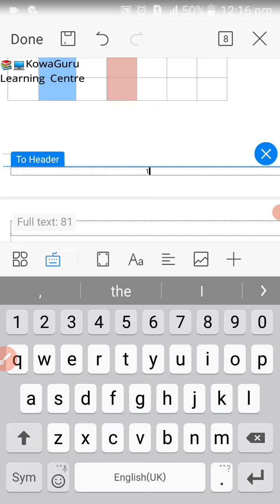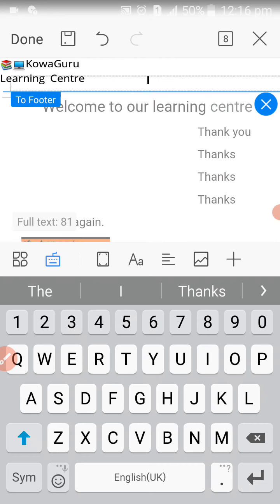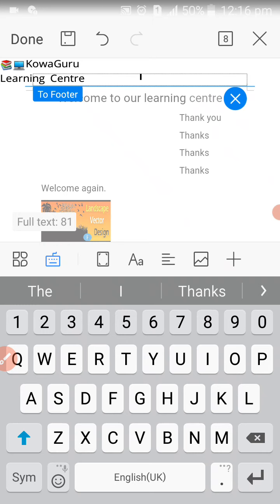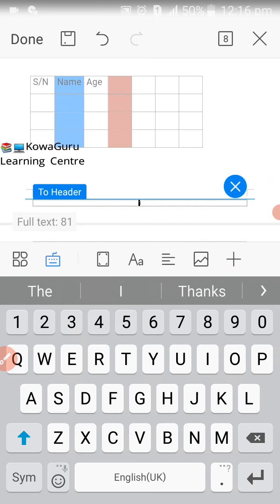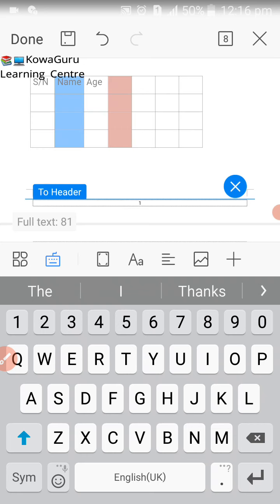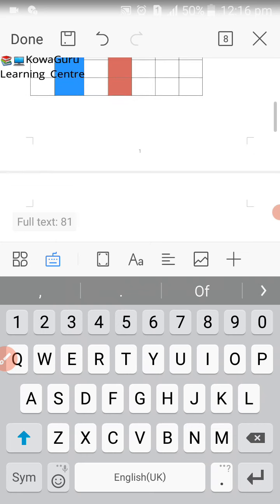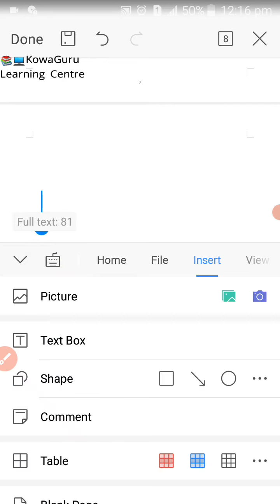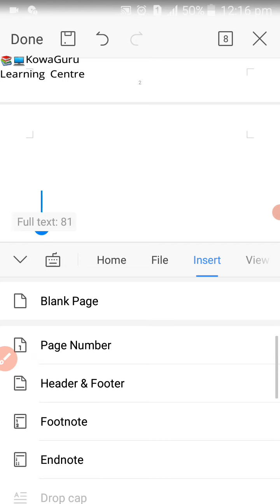So when you see this option "to header", that means to go to the header, top of the document. When you see "to footer", that means to come down here to the footer. When you tap on this X sign, that means to close the header and the footer options. As soon as you insert a new page, you will see it gets automatically numbered with a page number system. So that's how to insert a page number. Well, let's go to header and footer.